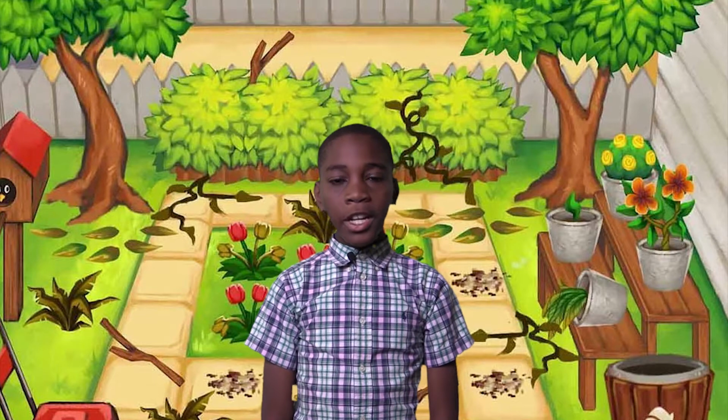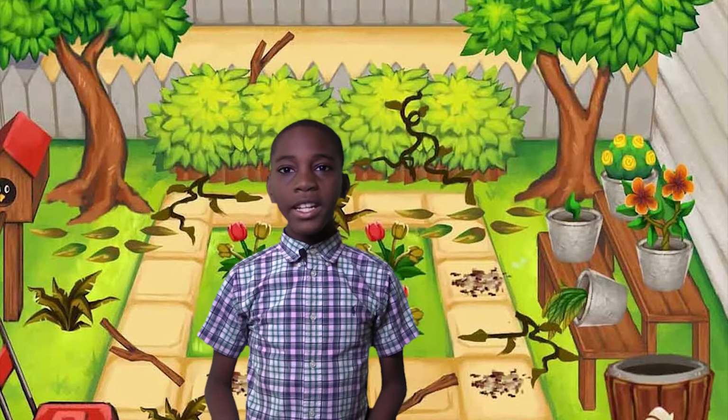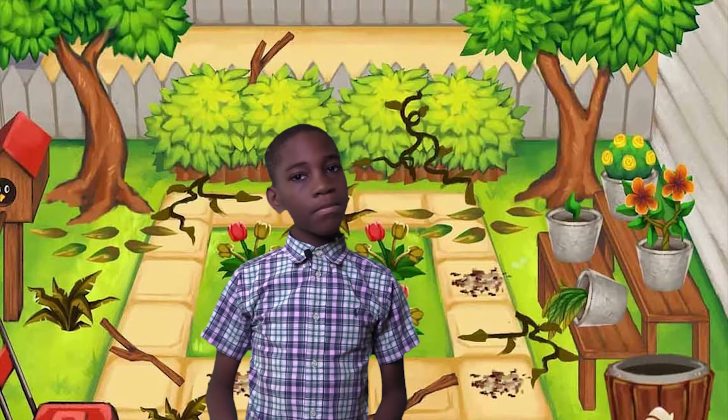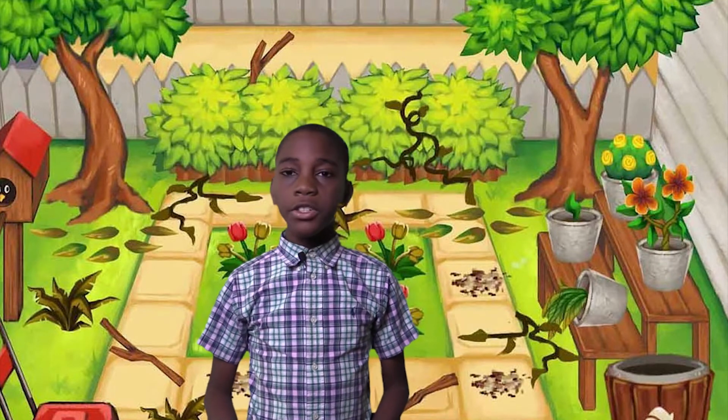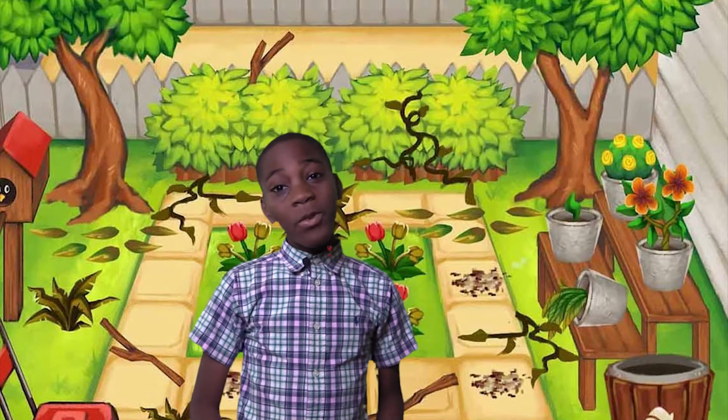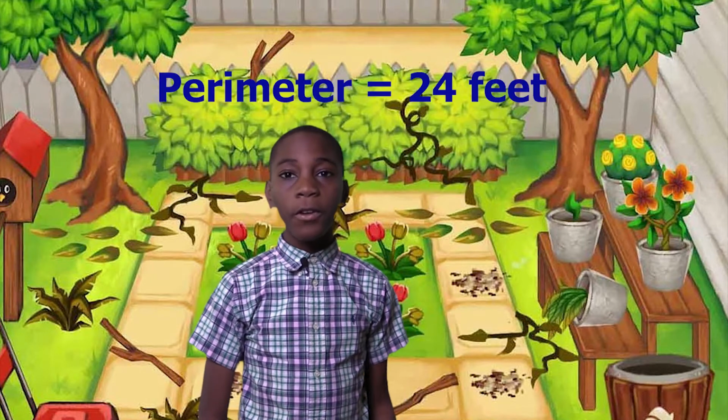Let's jump into the story. So, my friend Larry and I were building a fence around his square vegetable garden. We needed to make sure we had enough materials, so we measured up all the sides. We got a total of 24 feet.